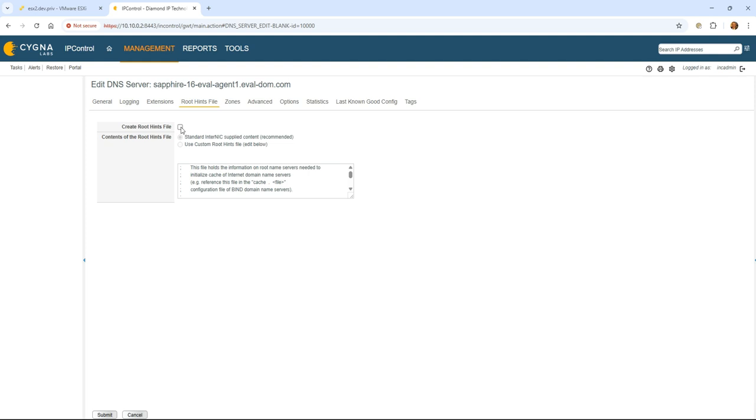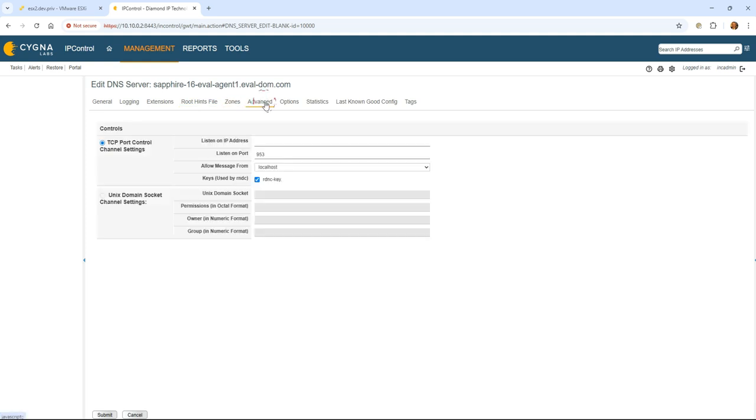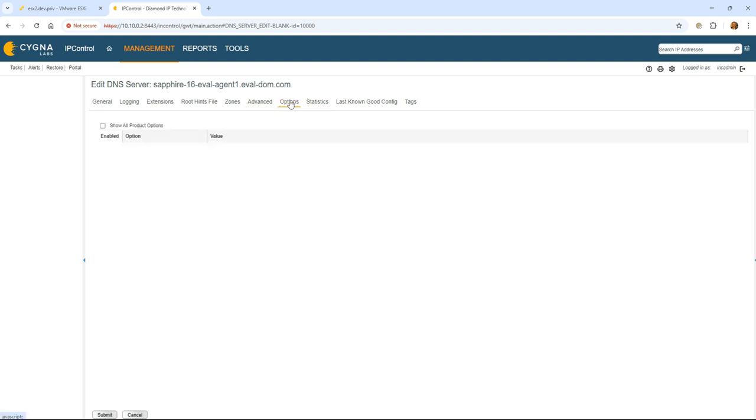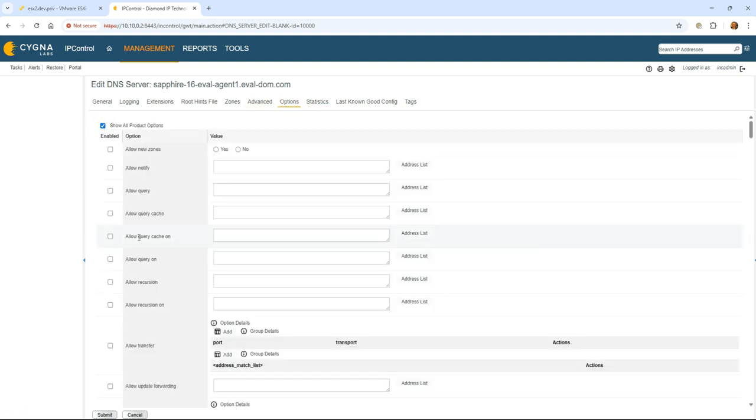Only for this evaluation will we create the root file so that we have some level of internet resolution for validation. Now the zones are none there, but when we add those, we'll see it. And then the RNDC channels, where we allow for different messages to come from, and we'll use the defaults and the RNDC keys.